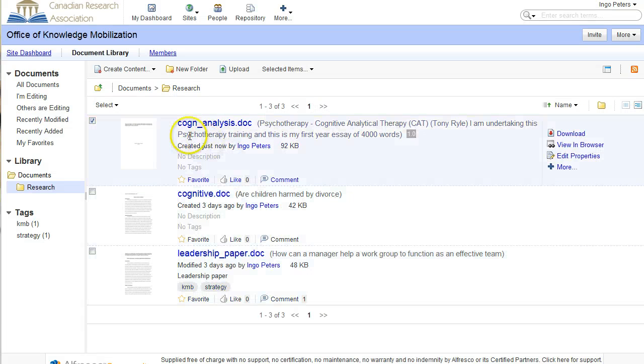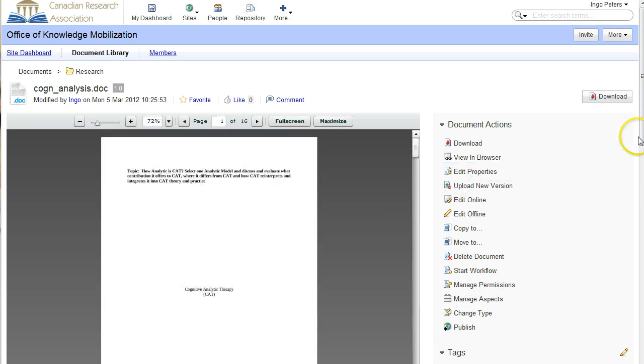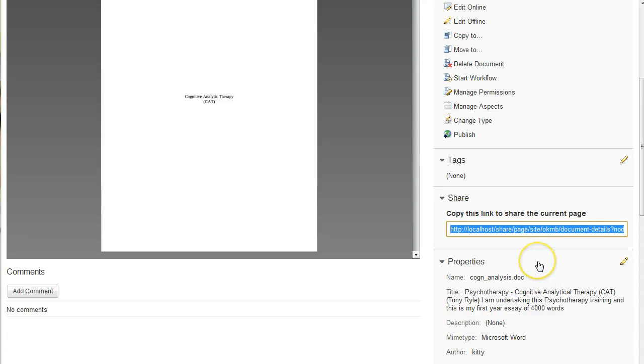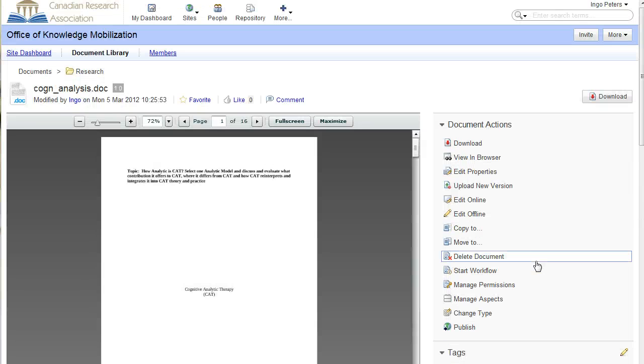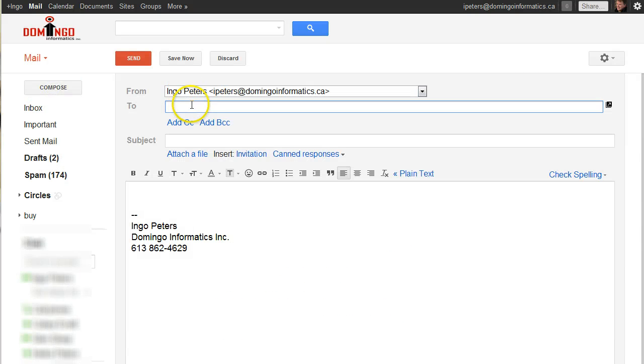Okay, that's done. And I'm going to click on this document, because what I want to do is send my colleague the link to this document. Here it is. Copy this link to share the current page. On another post, I'll get into how to do a workflow for this, but for this one, I'm just going to do it by emailing the person manually. So I will go to my email, I will say compose something to John Howe. I'm basically just emailing myself now.